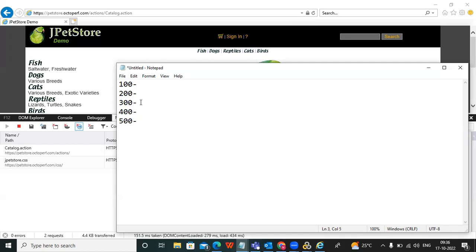Sometimes a 300 will come. What is the 300? Nothing but redirection in the application. For example, we need to go to the home page, but we are going to some different page. Means we need to go to exactly the particular home page, but it is going to some other page. So that is the redirection. That is the 300.